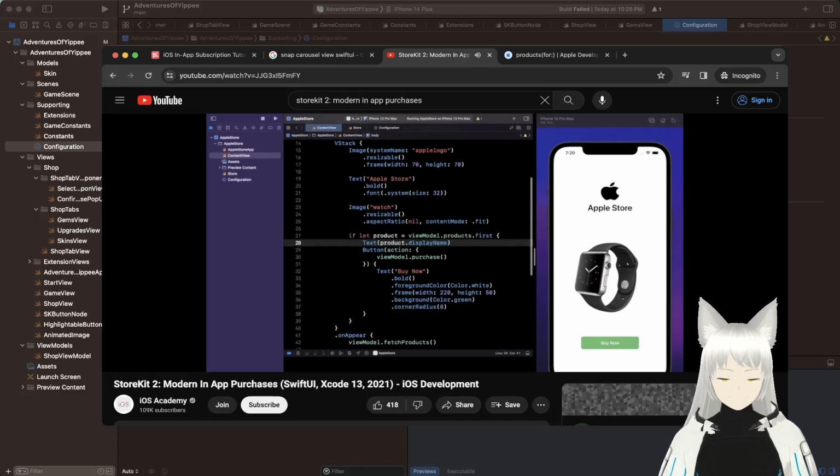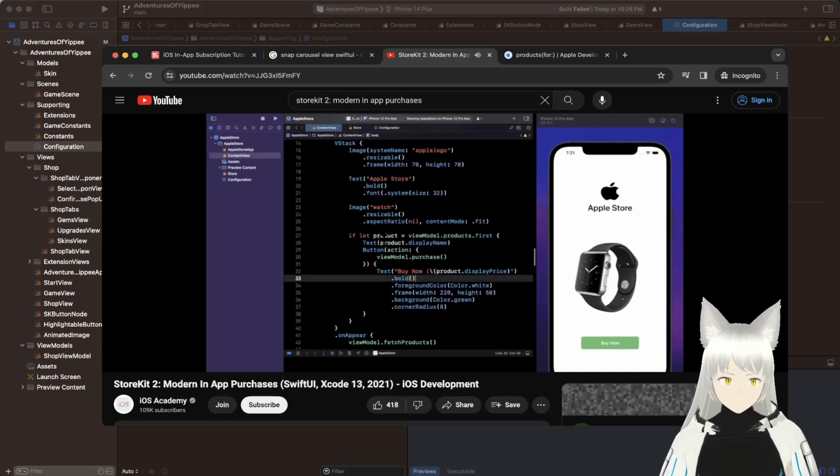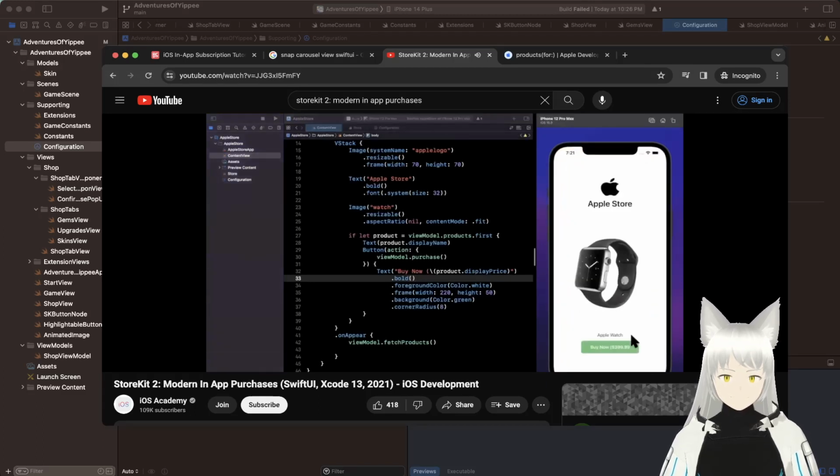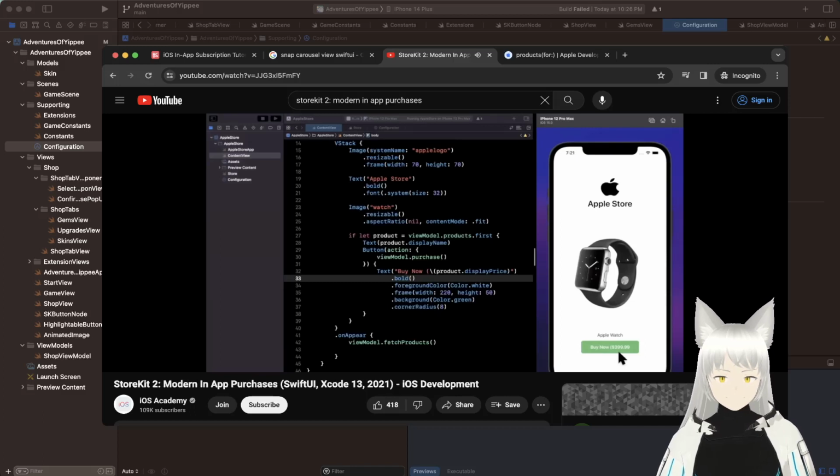And then our buy now button here is going to show the price in parentheses. So we're going to go ahead and say product dot display price, I believe is what I'm looking for. Just like that. Let's make sure that is spelled correctly, and let's go ahead and give it a run. And what you'll notice is the button is not there to buy now immediately. It might look really fast on your simulator because it's almost instant, but it does take some time to populate.